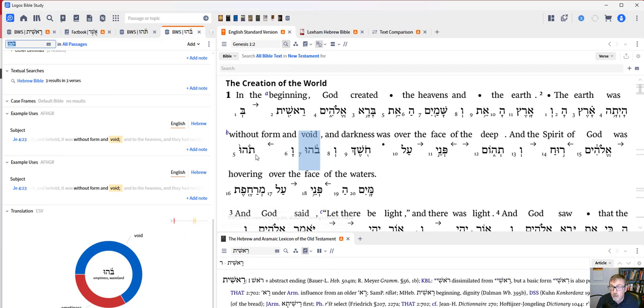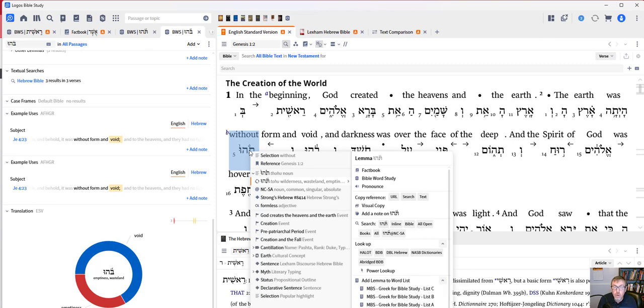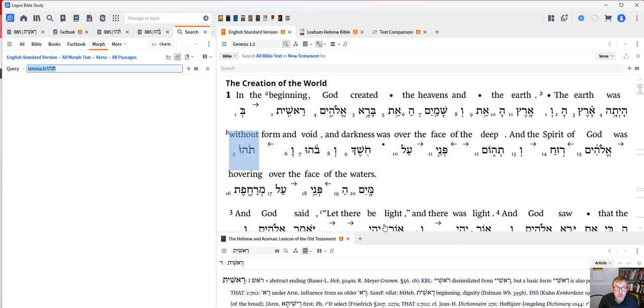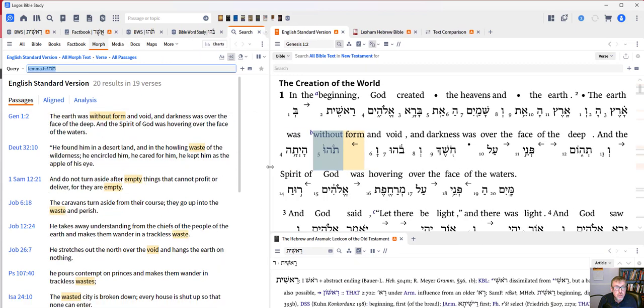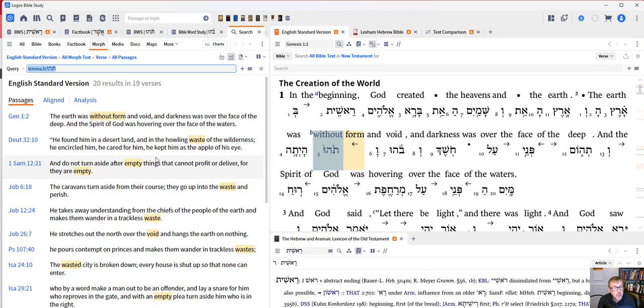Another way to look at the word in the Hebrew text is to search for it in all the places in the Bible. So what you want to do here, we're not going to look for the English word. What we're going to look for is the Hebrew word. And we want to come over here and search on tohu. And so this gives all the 20 results. And this gives you the chance as an English reader of this text to look at all of the different ways it's used and get a sense.